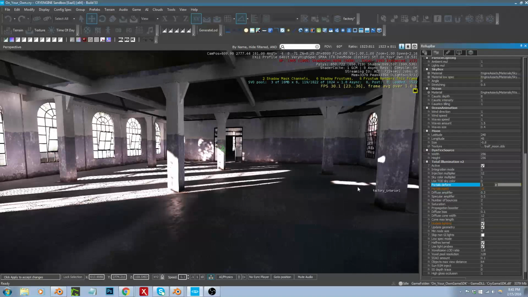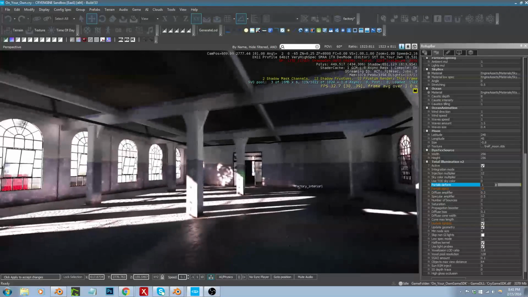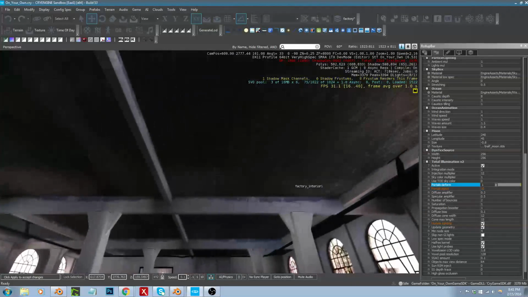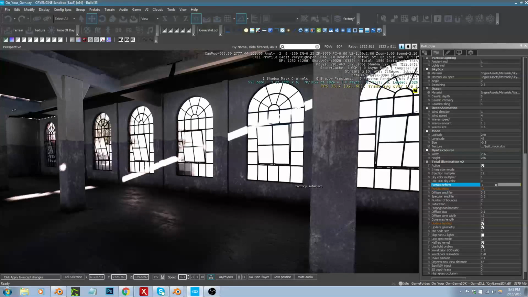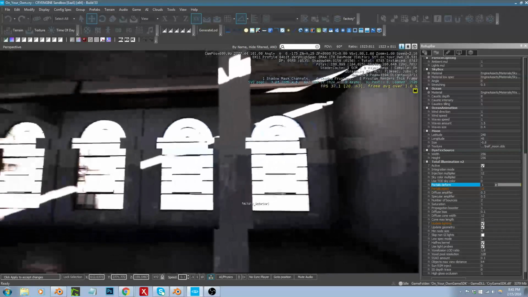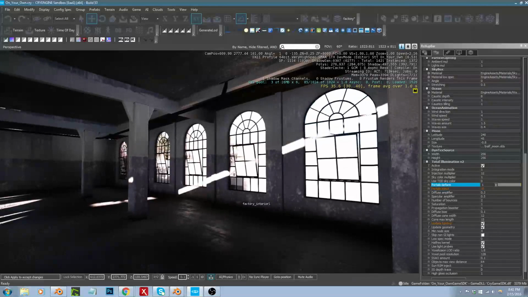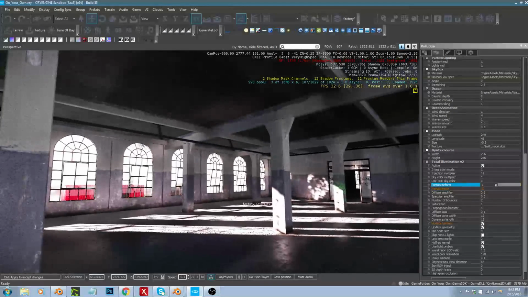If I turn this all the way up, you can see how this changes when you move the camera around. Hopefully you can see it on your screen. Portals deform is something that I'm not going to use because it's deforming the light, so it definitely looks weird.